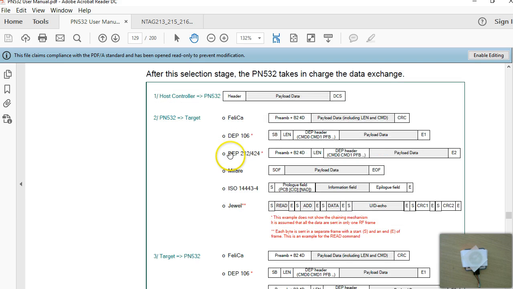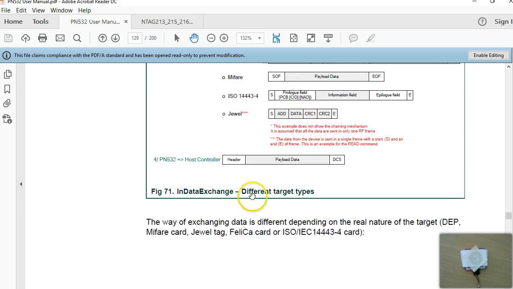So if you just have a quick walkthrough here, if you are using a MIFARE tag, that's the tag we are using, the structure of the frame is this way: the start of the frame, the payload, and the end of the frame. If you are using a Topaz, every byte in Topaz will have its own frame, and that is what it is here. If you are using ISO 14443-4, for example a MIFARE DESFire tag, the structure is something different. If you're using a FeliCa, this is the frame. So all this internal framing is handled by the firmware inside the PN532.